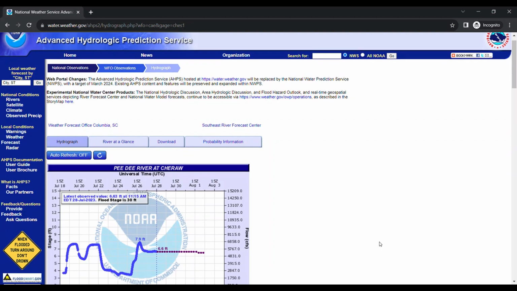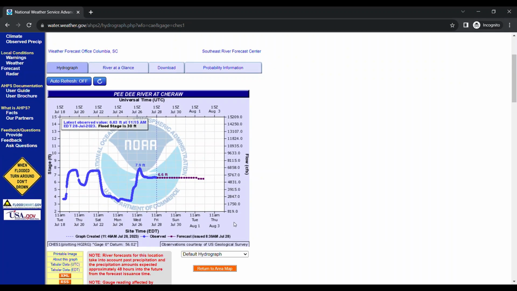On this new page, a graph will be displayed with the stage in feet on the left y-axis, universal time on the top x-axis, flow in cubic feet per second or thousands of cubic feet per second on the right y-axis, and the site time in the time zone of the station on the bottom x-axis. The legend for the graph can be found at the bottom of the graph window.